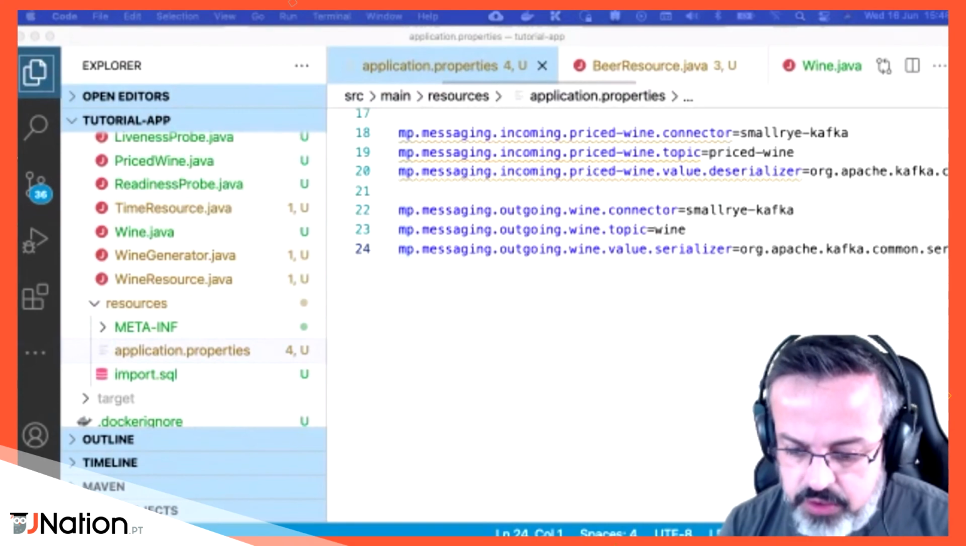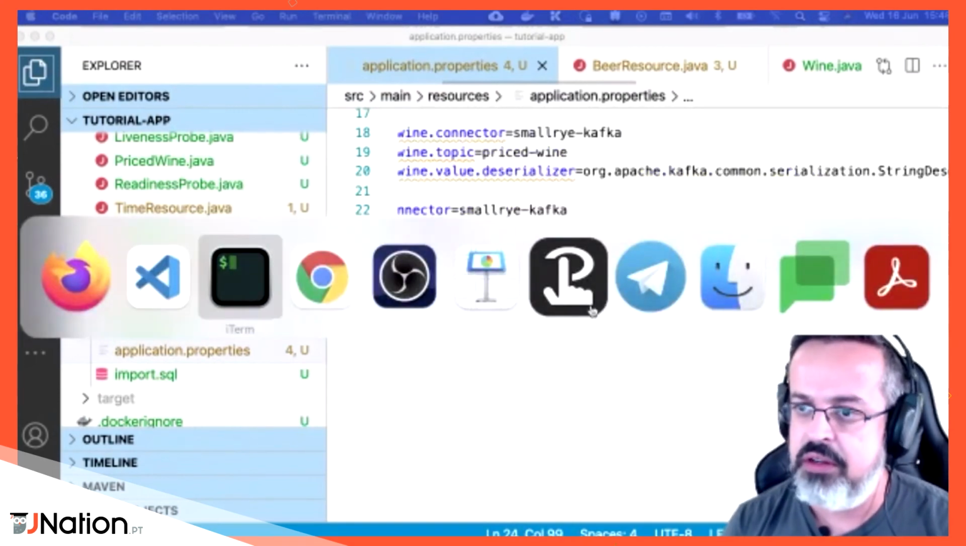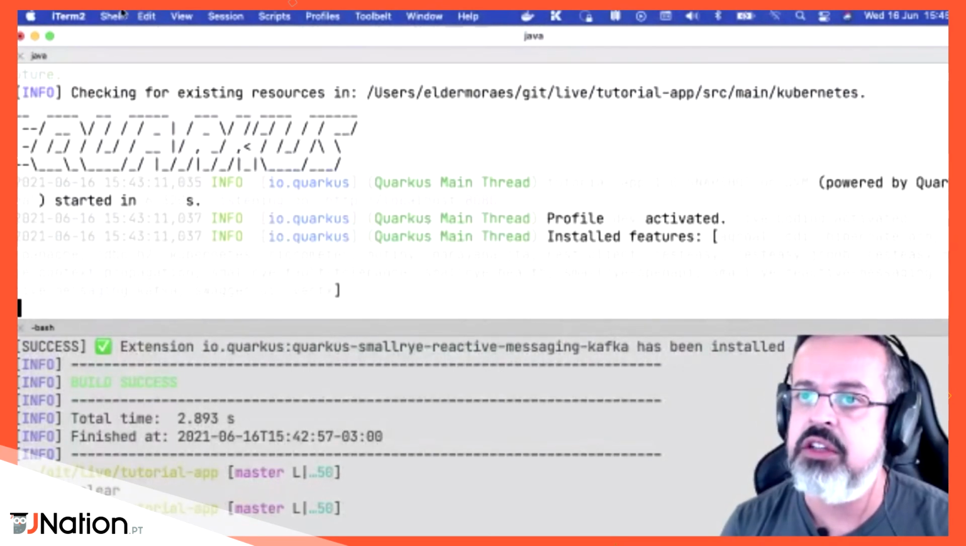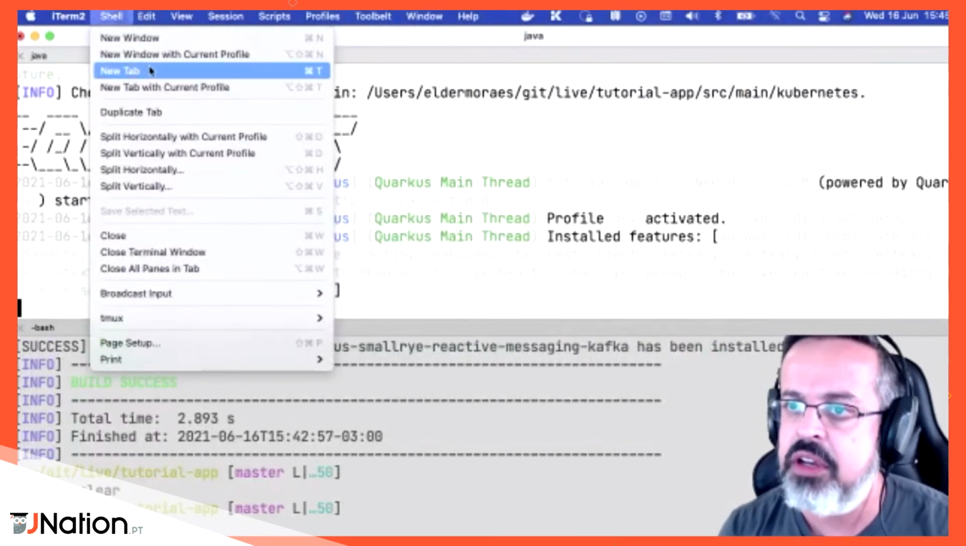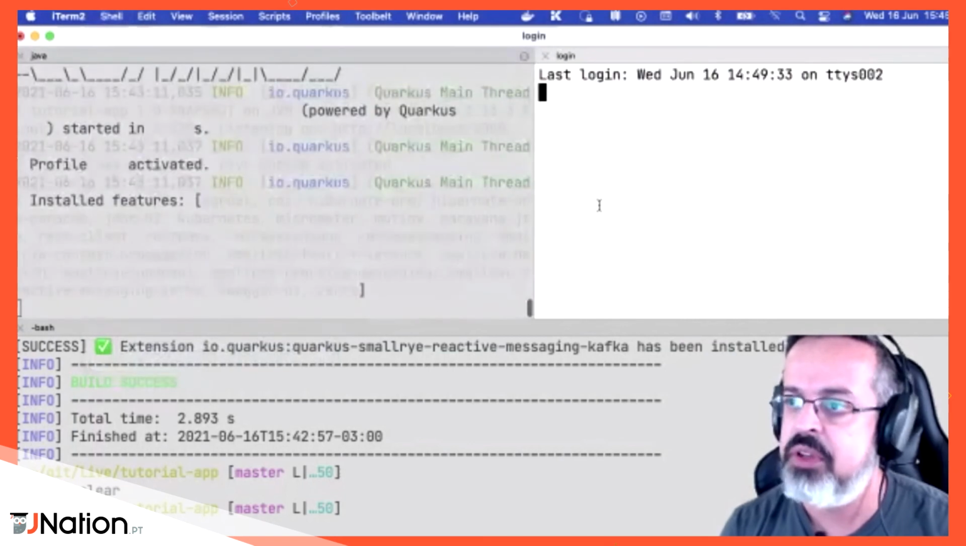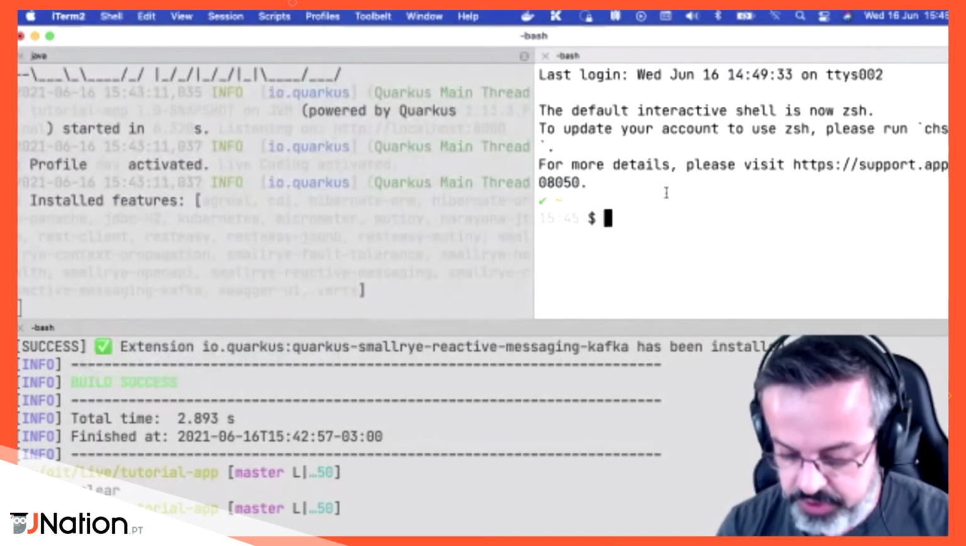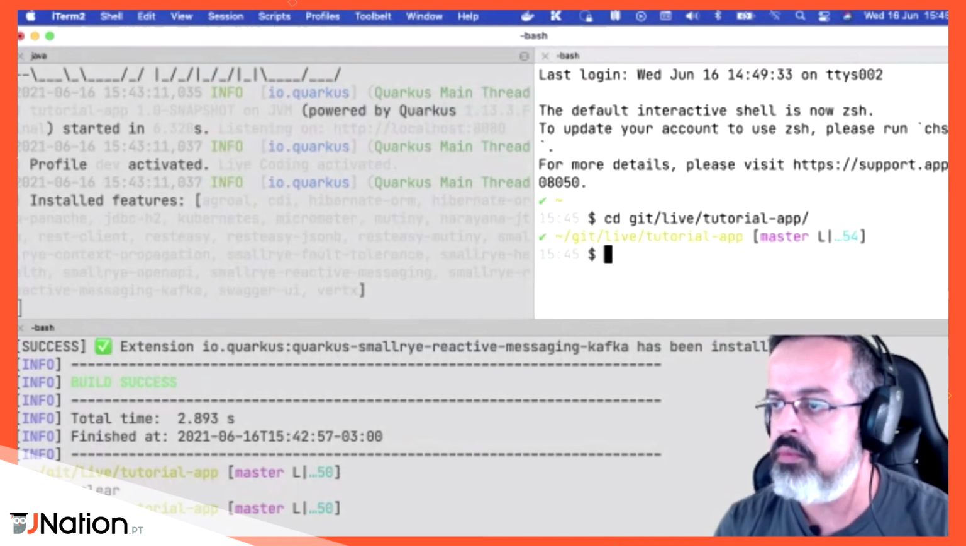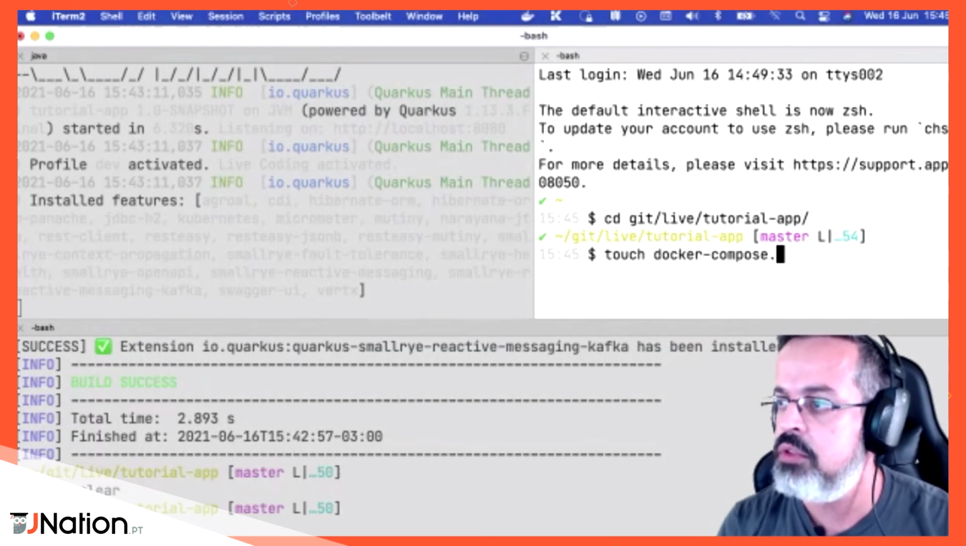And right now, of course, I will not create a Kafka on my machine here, but I will use Docker to build a Kafka broker here. So cd git live tutorial, I will create a Docker compose file, compose YAML.